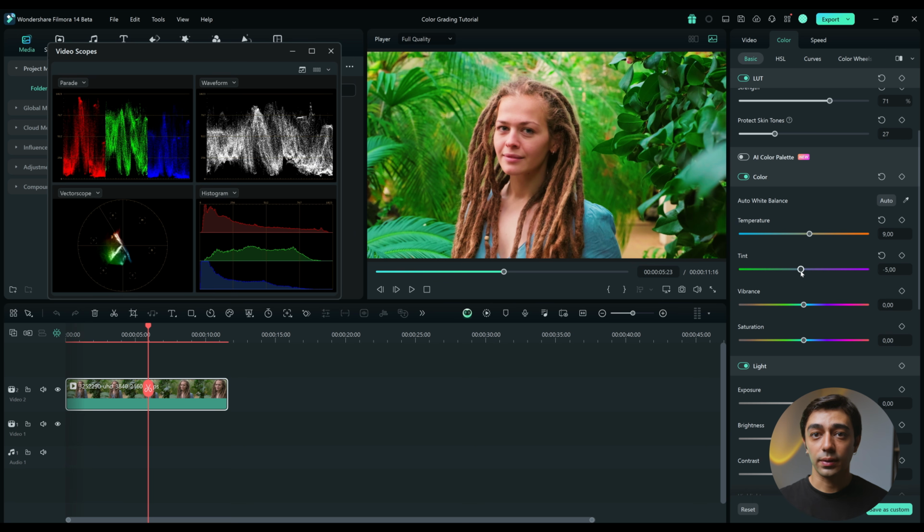After you adjust your white balance, you can make the colors in your footage more vibrant using the vibrance and saturation sliders. Saturation has a general effect, while vibrance mostly affects the midtones. This is before and this is after. You can see that these adjustments have made our clip look much more vibrant.